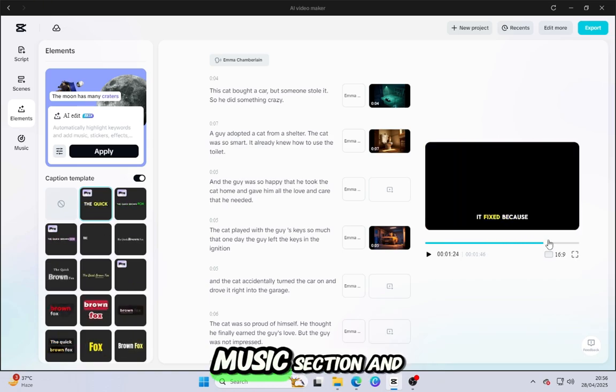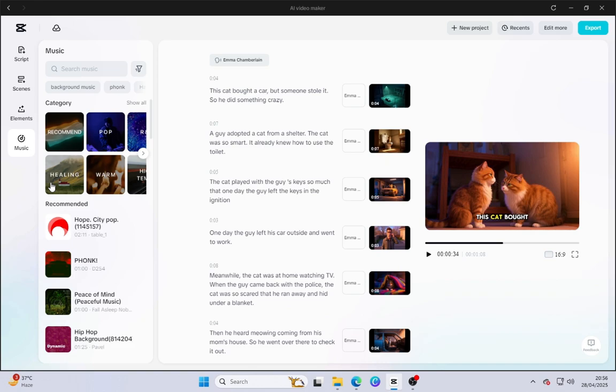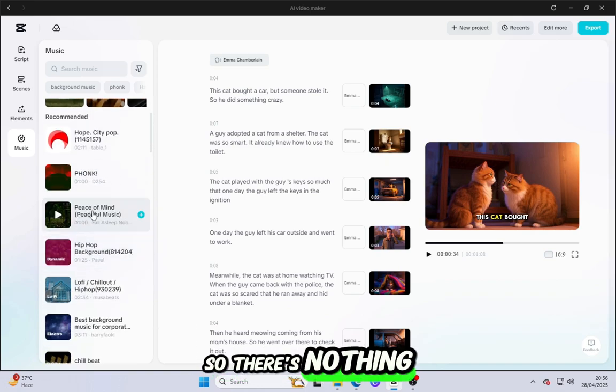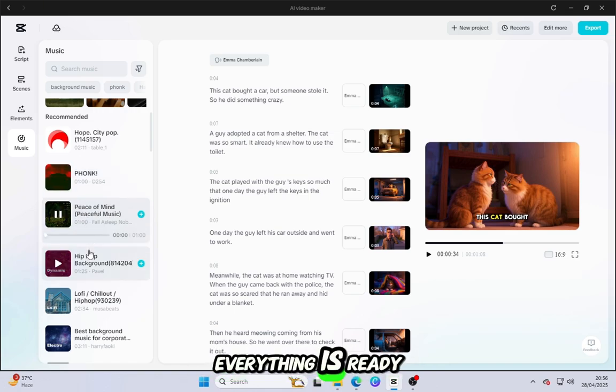Now, move to the music section and choose background music, any track you like. Don't worry, it's copyright-free in the CapCut Pro version, so there's nothing to be concerned about. Now your video's captions, script, voice and music, everything is ready.